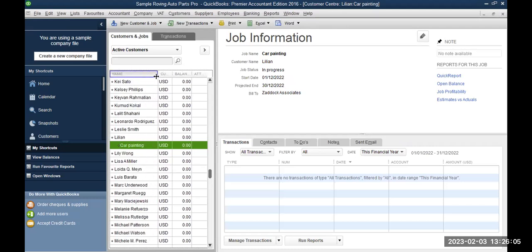Now, from here, the customer register, you can see Lilian has a job or a project for car painting. And the next time she might have a car service, another time she might have something else, engine overhaul. So depending on the nature of your business, you can decide how to structure the different jobs that you have for different customers and track the performance of each, okay? So that is how we set up projects.